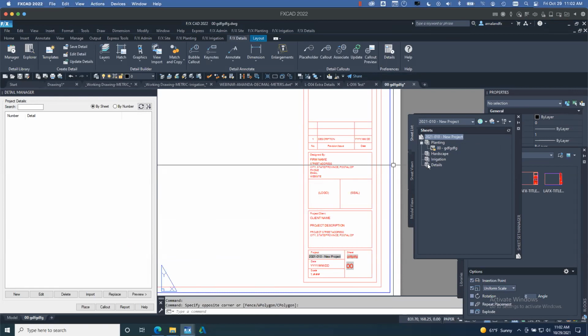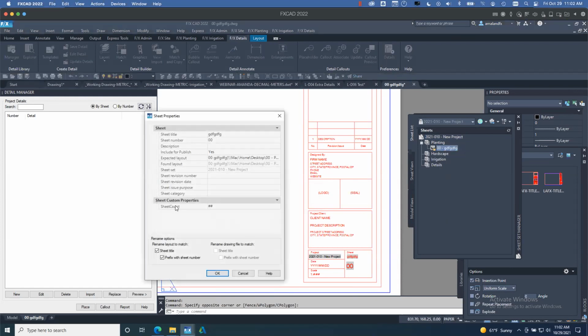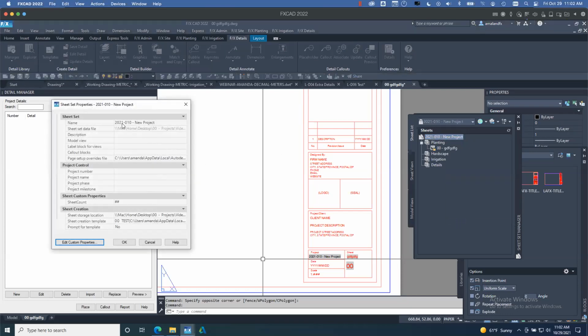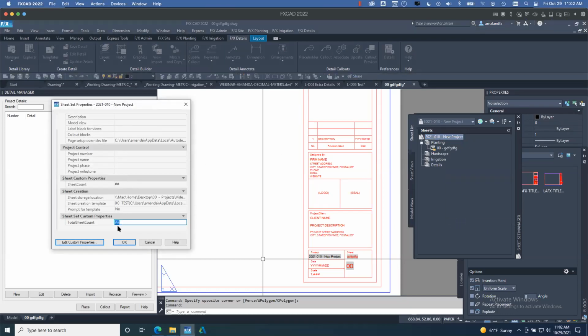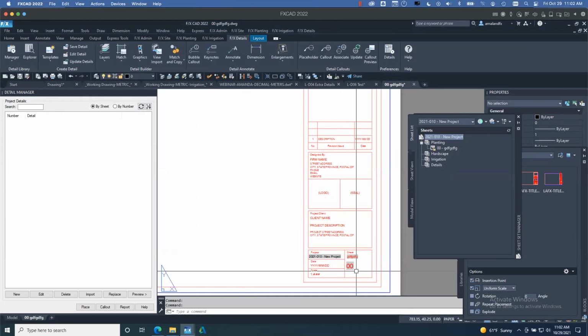So if I'm on this new sheet that I put into planting, I can look at its properties. It has the sheet count. So maybe this is sheet 1 and say okay. And maybe if I go into the properties of my sheet set manager, I have this total sheet count and maybe there's 20. So I have to still tell it what sheet number everything is. I've seen, and then I add in my attributes down here.